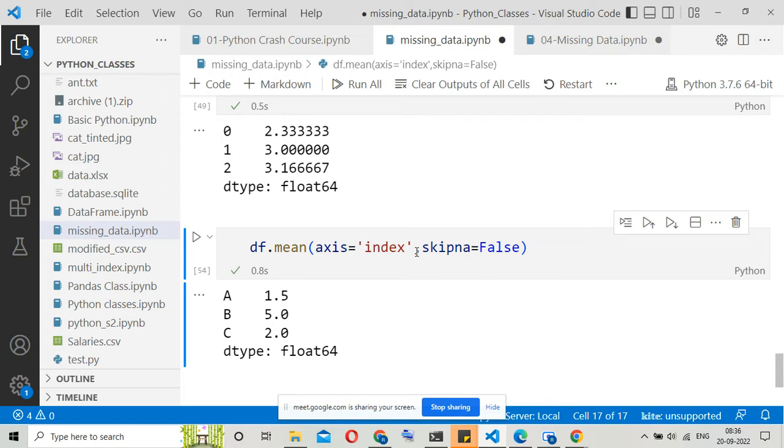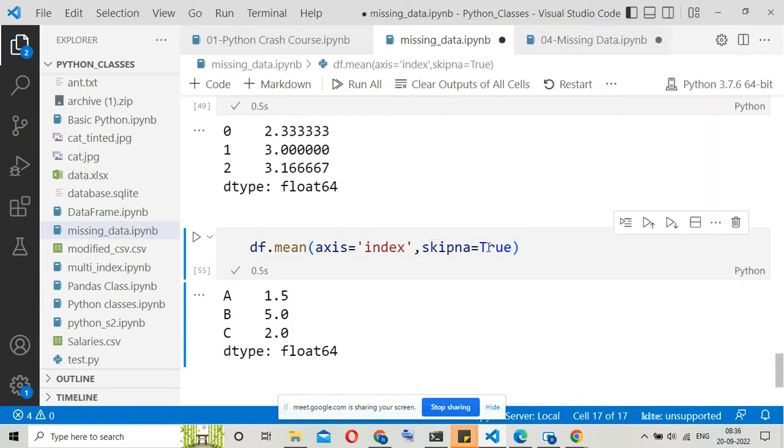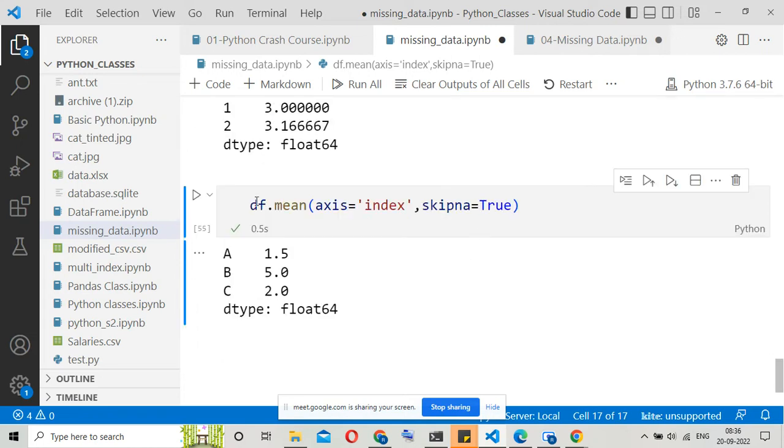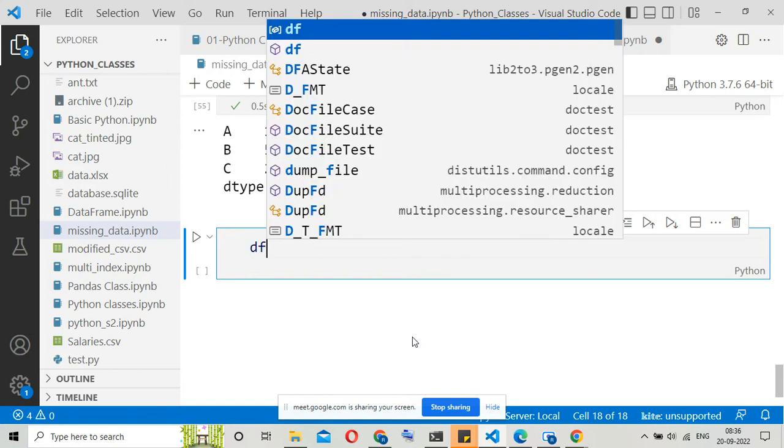For the time being, the data frame has some values, so this will have no significant effect. But in case you have NAs, then you can pass a true or false argument, depending on whether you want to skip them. You can skip this class also for the time being.